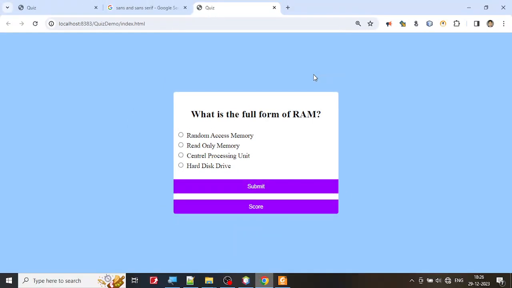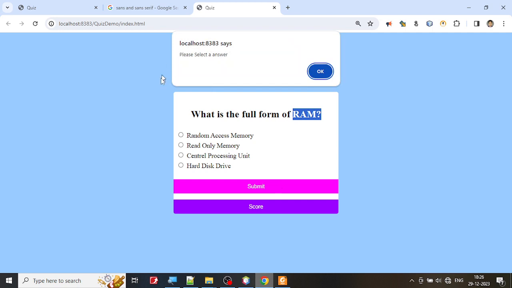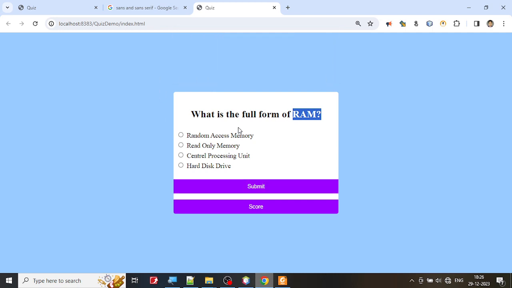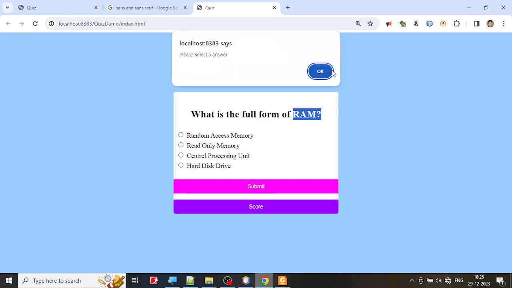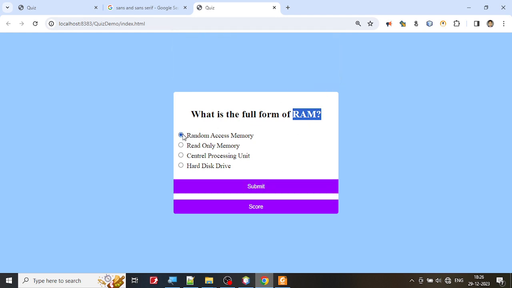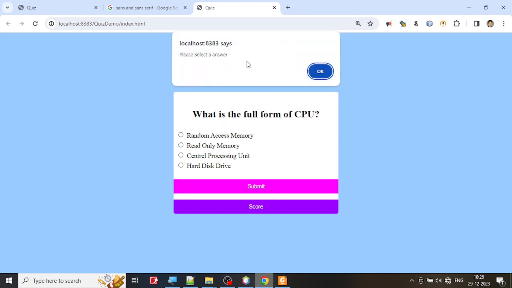Okay. Are you going to the next question? No. Again, what is RAM? Look at the question. What is RAM? Not selected anything. Please select a answer. It's not going to go to the next question. I select an answer, random access memory. I go to the next question. I select a answer. I go to the next question. I don't select a answer, submit it. Please select a answer. Okay, hope you get that idea.